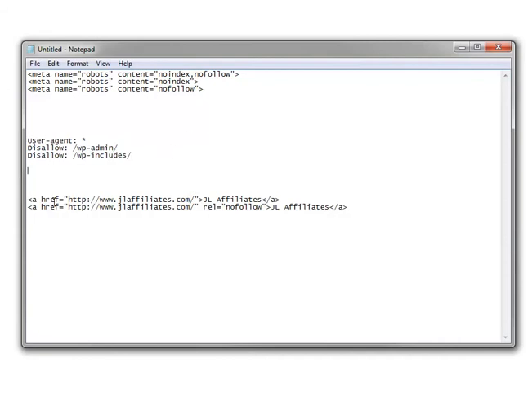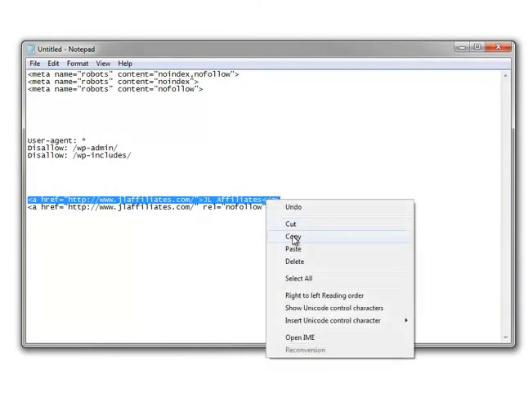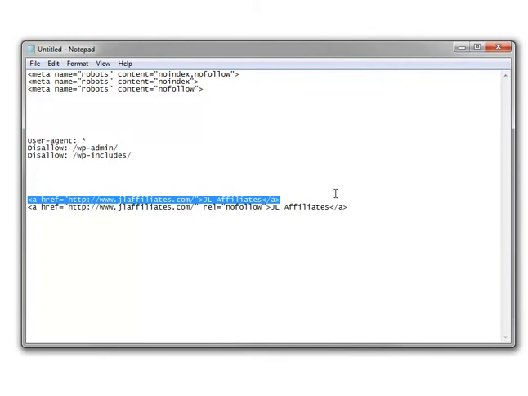Alright, so that's the robots.txt, and the last one is the rel equals nofollow attribute, which is appended to link code. Whenever you have a link, any link at all, you can append this rel equals nofollow attribute, which I have highlighted. This is just a regular normal link. If you copied this code and pasted it onto any web page on the internet, it would show the anchor text JL Affiliates, linked to jlaffiliates.com. That's just standard link code.